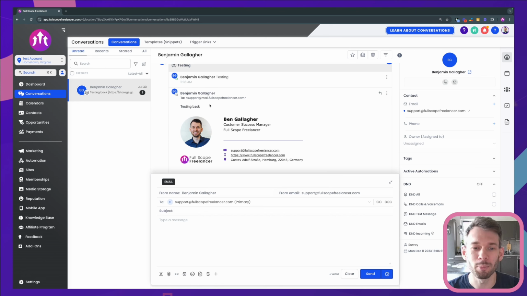But if you prefer to check mail in your normal email inbox, and if you would prefer any replies to email going out from your Full Scope account to go to your normal email inbox somewhere else, then you have to take one step in order to set that up. And here's how that works.